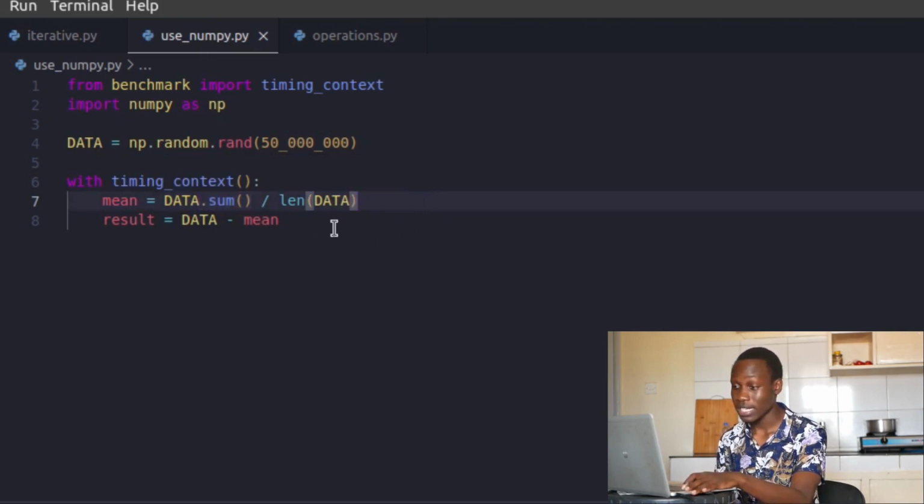We're using the minus again. It's doing this operation on the entire data set, not a single item at a time. So let's see what happens when you run this.